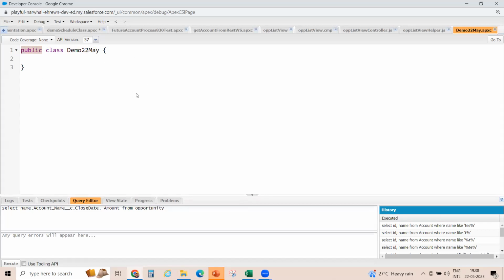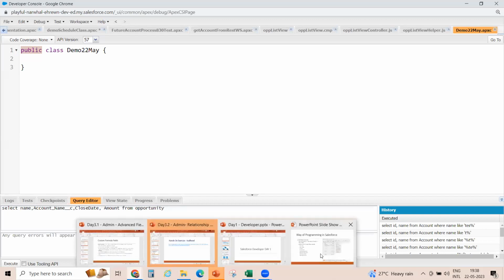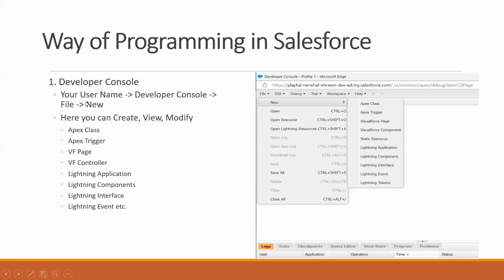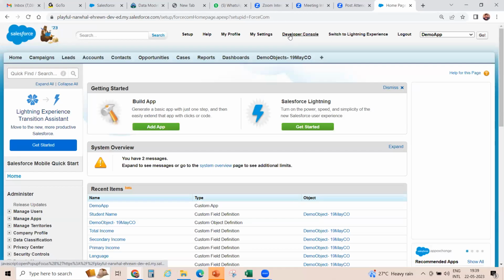That I'll tell you tomorrow. Today I'll tell you something different. I'm just telling you today how and where you can do the development. So the first thing is you can do the development through the developer console. How to open your developer console? Now you have learned. You just need to click on this developer console.